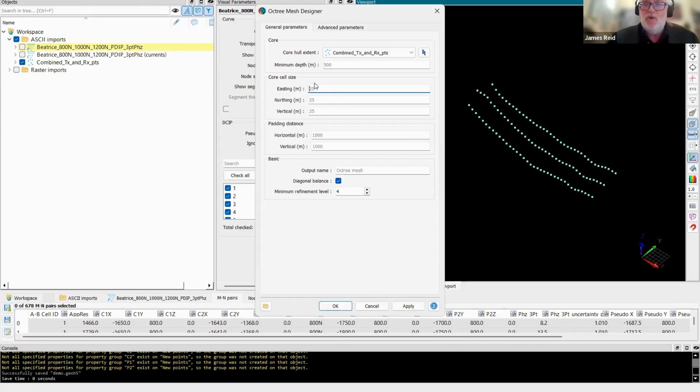So normally I would use a quarter of the A spacing or maybe even smaller. Likewise with the padding, normally you would have a bit of padding around the edges of the mesh. In this case, I'm just going to reduce the horizontal padding to 500 meters. Again, this is just to make the mesh a bit smaller and make it run fast. I'll just leave the vertical padding at default.